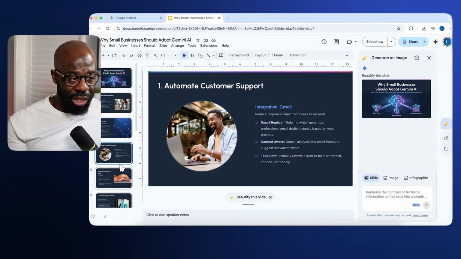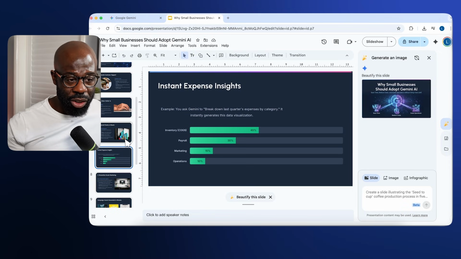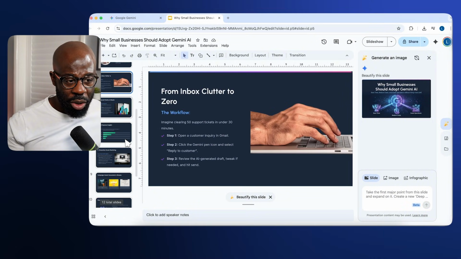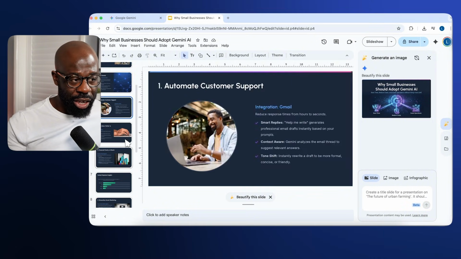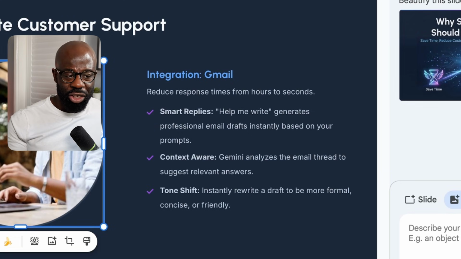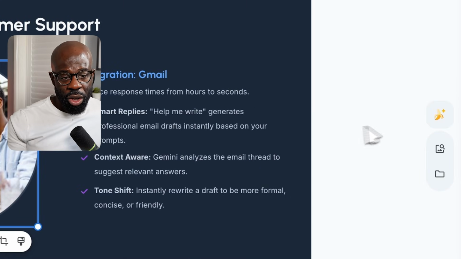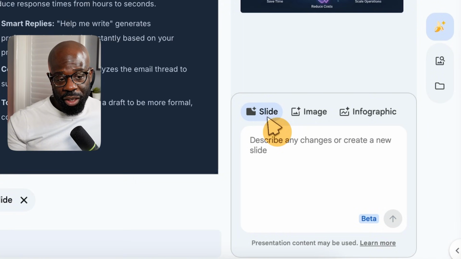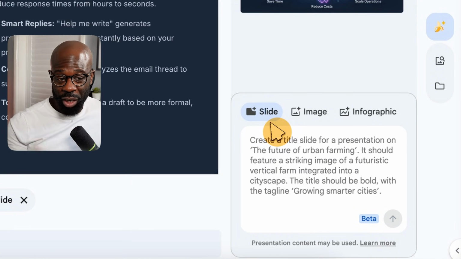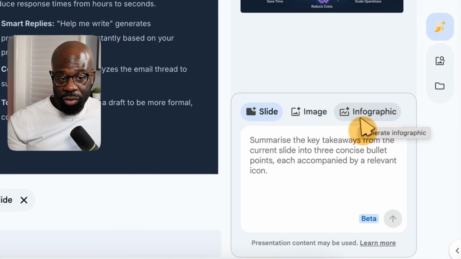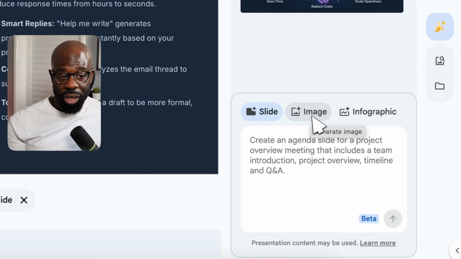Another thing is I could go through here, and if there are any images that I didn't want, I could also change them. So actually the images have done quite a good job, but let's just say I want this to be a man or a female. So I want to change this image to a female. So what I'm going to do is, on the right-hand side, I've got the banana icon. I can click on that, and then I have the options of insert a new slide, so I can describe what the slide might look like. I could also create a new image using Nano Banana, or I could create an infographic. But for now, what I want to do is just create an image.